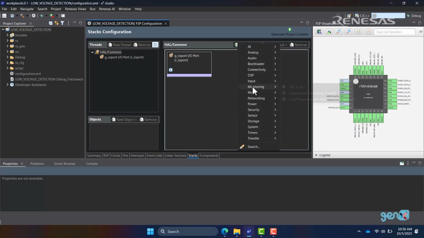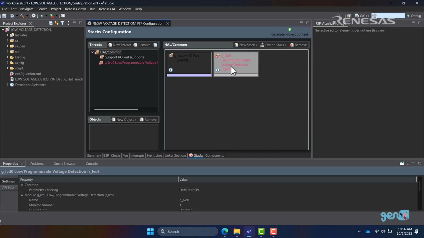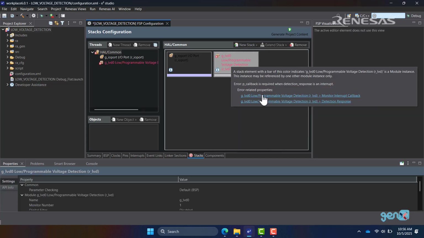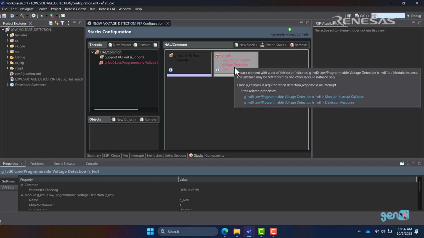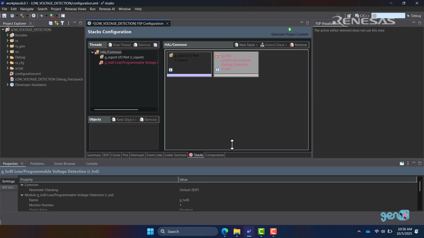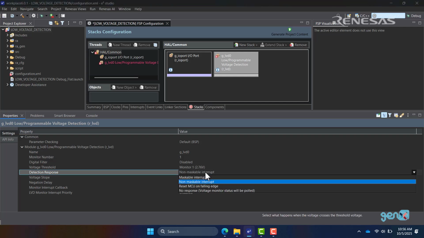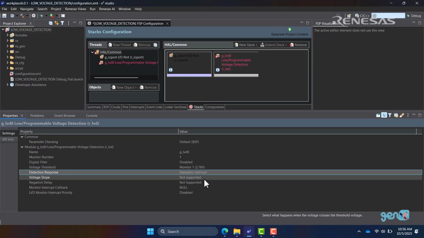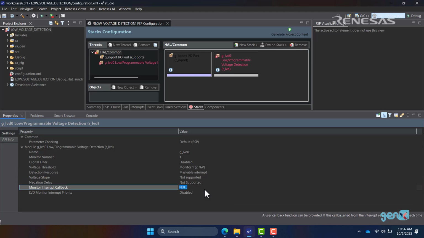Now click on Stack tab, then click on New Stack, then click on Monitoring, then click on Low Voltage Detection Stack. We need to modify the settings related to the Low Voltage Detection Stack. Now click on Low Voltage Detection Stack, then open its properties. Now in the Properties window for detection response, select Maskable Interrupt.